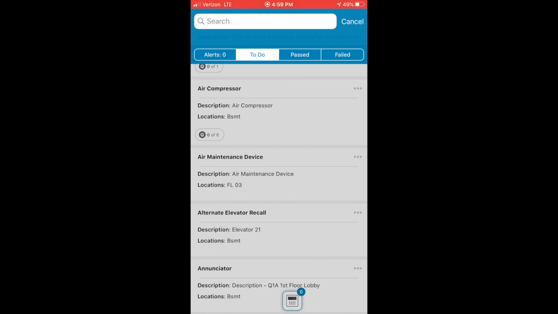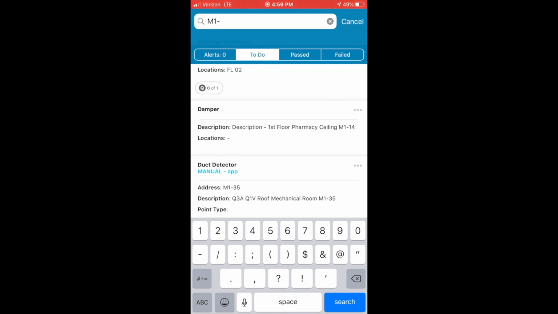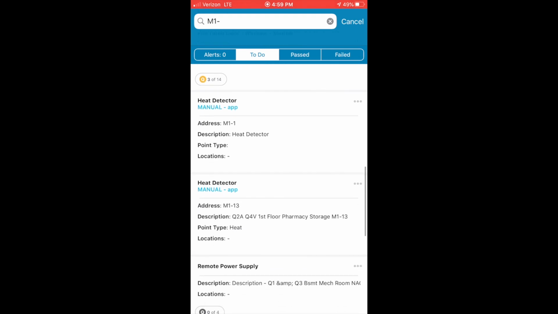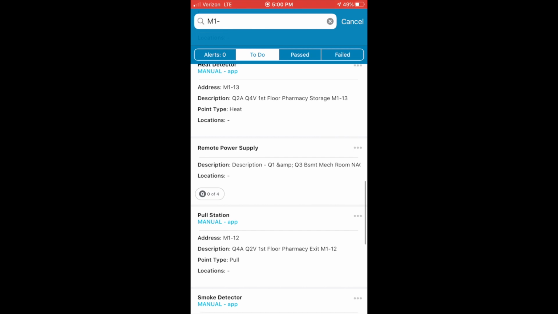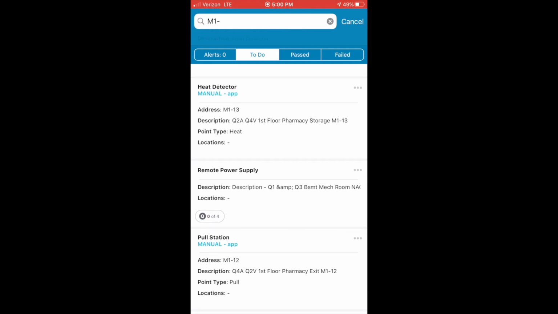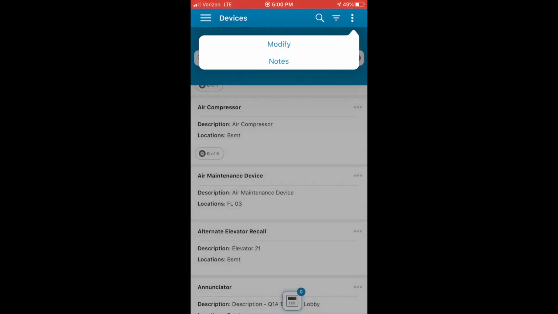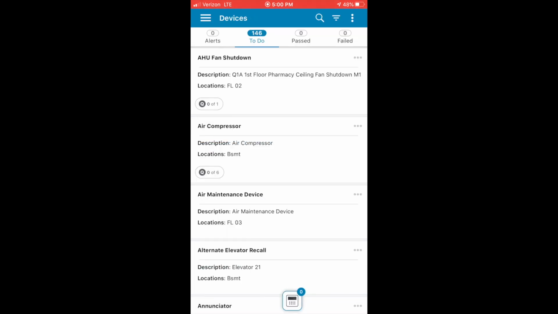If I want to search for a MapNet number, I might search M1 dash. Anything with that MapNet number is now going to show up there. Anything with it anywhere in the description or in the address will show up. You'll notice that this one, the remote power supply, does not have a MapNet number. But if I look at the actual location of it, we're going to select Modify, and you'll see that in this location, there's the description M1-44. Okay, so we're going to cancel that. Anywhere in here, I can search for that particular item.